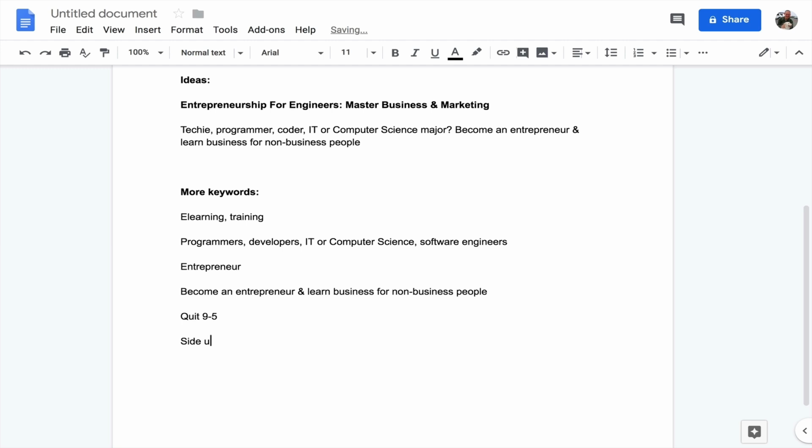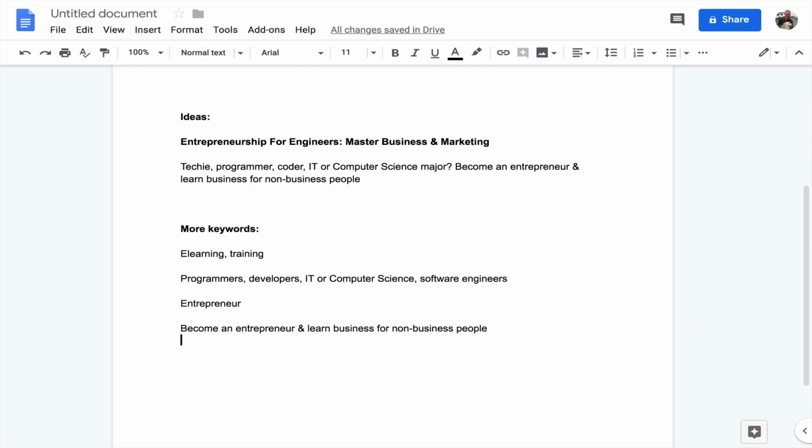Or side hustle. Now, I don't know if quit 9 to 5 or side hustle is a really fantastic keyword for this situation, but you see how it's just ideas, and then you can evaluate these ideas. Maybe quit 9 to 5 is not a good idea. If we evaluated it, it had some potential, but in the end, we decided against it. So I'm going to delete it. Side hustle, that too.